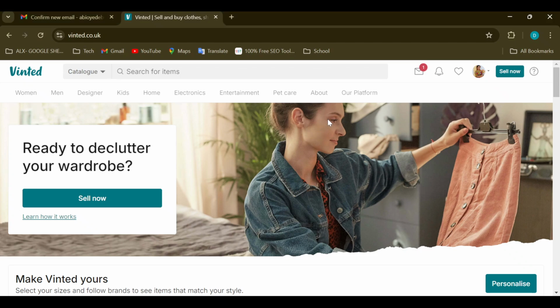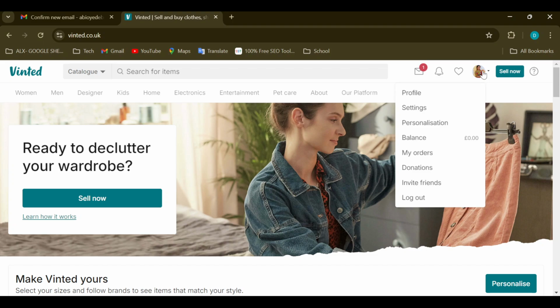And so once you've done that, the next step is to move to the top right corner where you can see some icons such as your inbox, your notifications, your favorite icon, and then your profile icon. Once you can see that, just select it. So after selecting your profile icon, you'll see some options like profile, settings, personalization, balance, etc. Once you can see all of these, ensure you select profile.